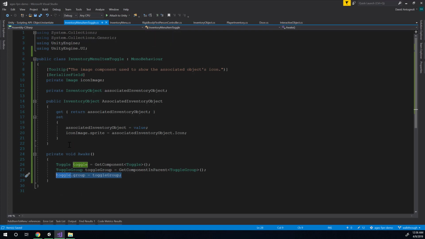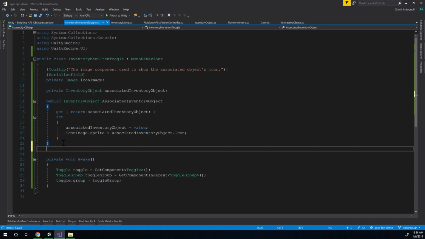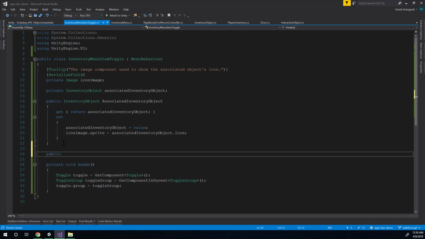Now remember, when we want to plug stuff in like that, it has to be public to sort of expose it to the editor. There's no way to serialize a function, unfortunately. So I have to just make it public, even though I don't need to call this from outside of this class. So I'm going to say, this is public void InventoryMenuItemWasToggled.